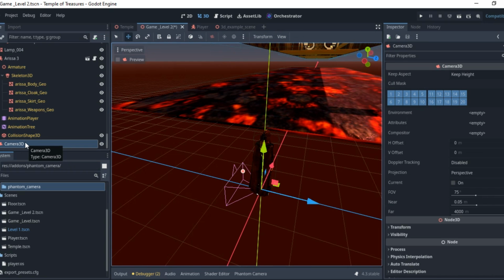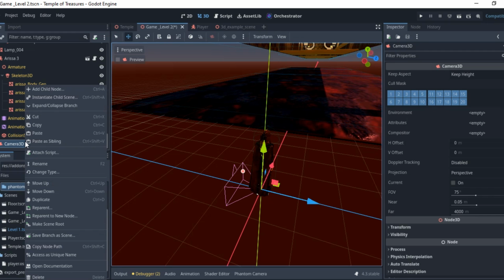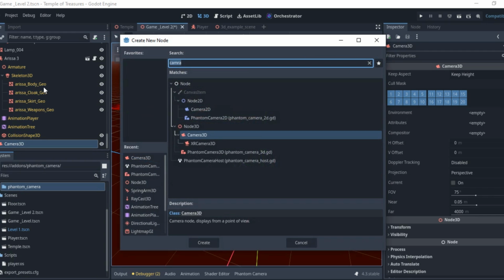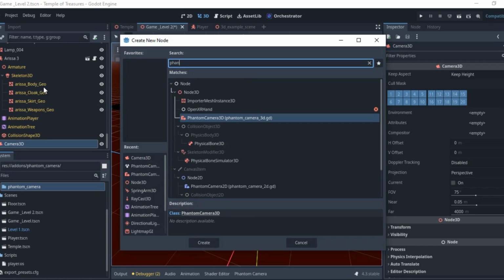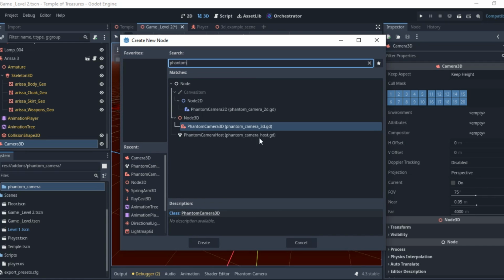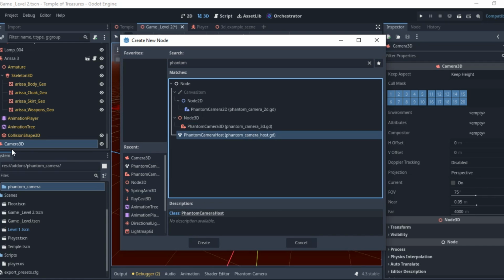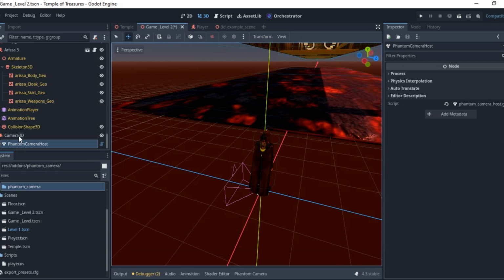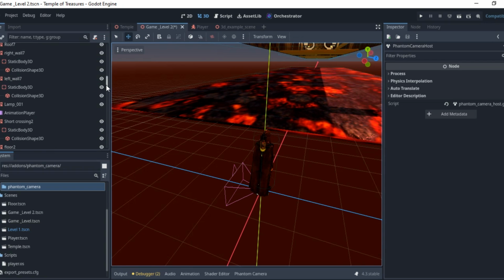The first thing we're going to add to this is, once you add it, right click and add the phantom camera. The phantom here you're going to be using is the host. You're going to first use the host and attach the host to the camera 3D. When you attach it, you're going to use something else to control it. So you're going to add something else. This one will be separate on its own.